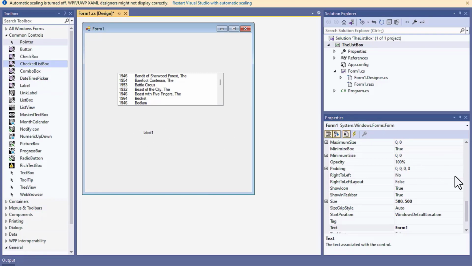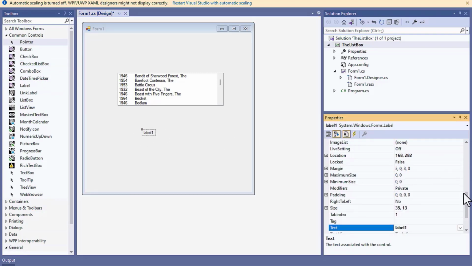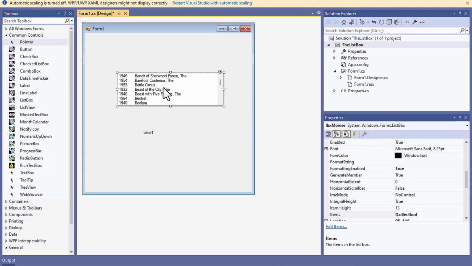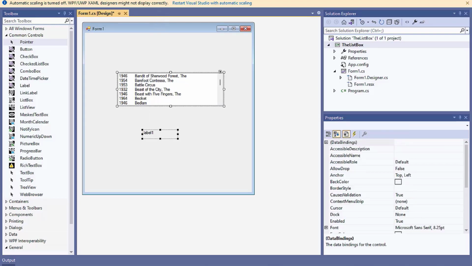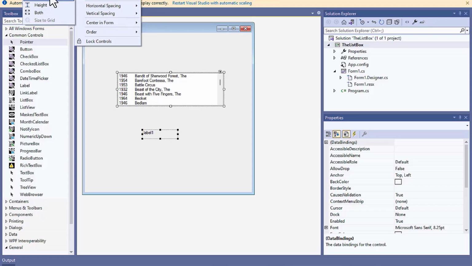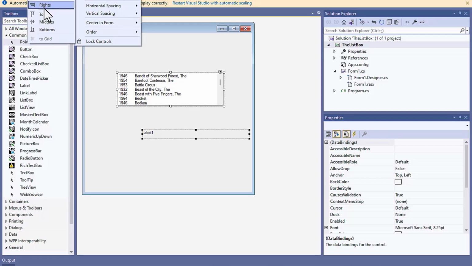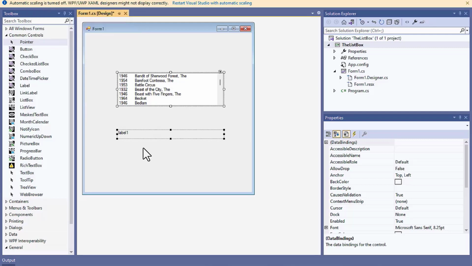And let's size this label real quickly. Let's make it as large as the list box. We'll turn auto size off so we can size it. We'll click on this first, then click on the label itself, and I will format and make the same size as far as the width goes. And then I'll also align their centers. So now they're sitting one on top of the other.